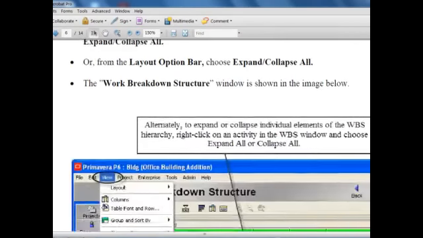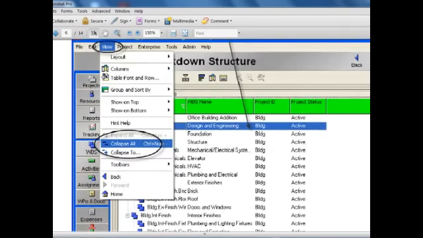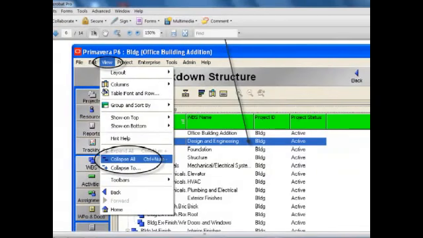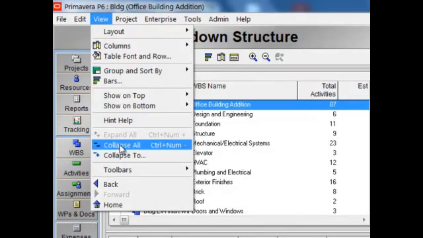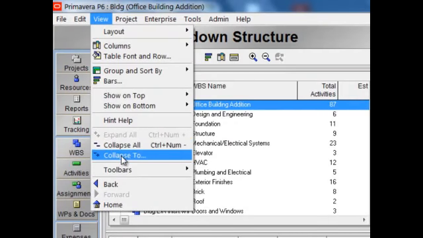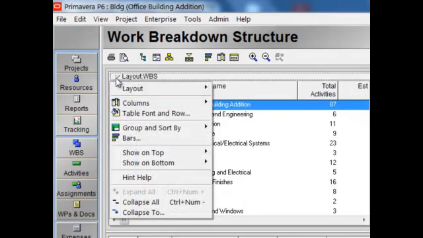So how do we do that? How do we expand and collapse these WBS elements? Going back into P6, if you look over here under the view menu, we have collapse all and collapse to. We'll talk about these two in a second. Also, you could do the same thing from the layout options bar. You click over here and collapse all or collapse to is available. Let's go ahead and collapse all and see what happens.